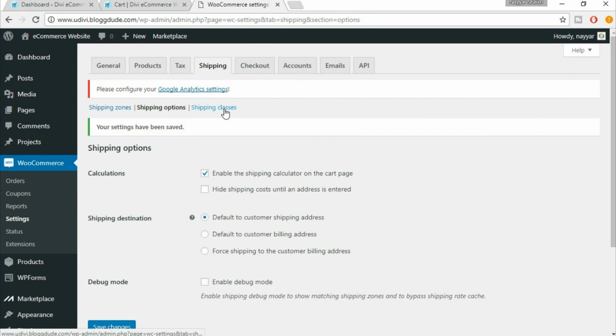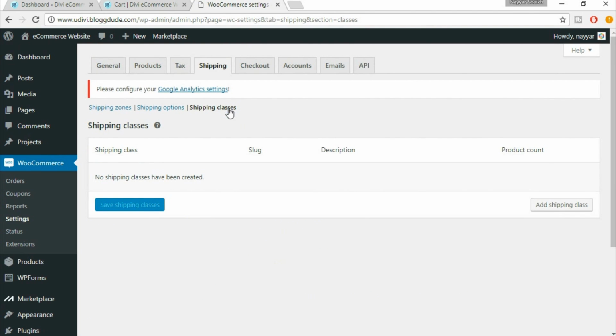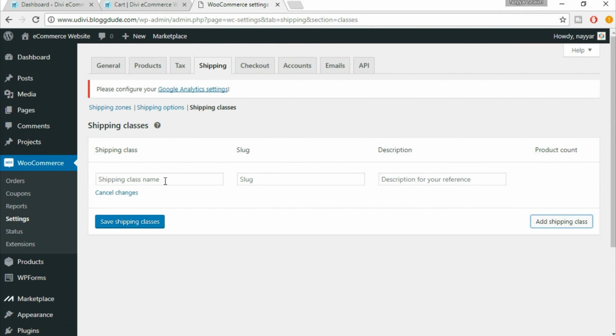Now click on shipping classes from the top. Now here we have to add a shipping class. So here you will see a button which says add shipping class. So click on that. Now we have to name the shipping class. As I said, I'll be showing you how to manage different kind of products. So let's say we are managing bulky products over here. So we'll name it bulky. In slug, you can leave this blank or you can put the same thing.